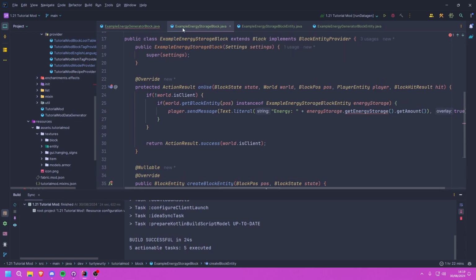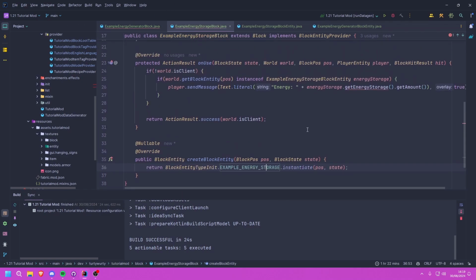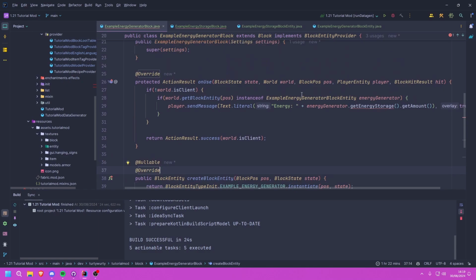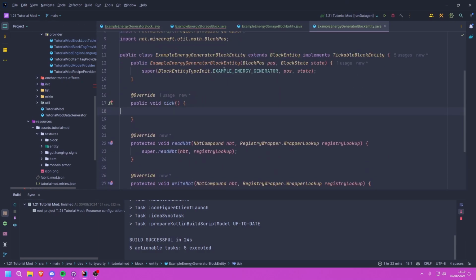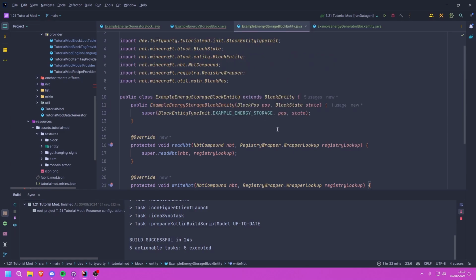I've just created the block classes here, nothing special. I'm just printing the energy on right click on both of these, and in the block entities it's just a basic empty block entity with the generator ticking. The storage doesn't need to tick, so we're not going to worry about that. I should note that this tutorial requires that you have watched the previous two tutorials on block entities, the block entities tutorial and the ticking block entities tutorial, as both of those will be required here. I have also done all the data gen, which is just basic stuff, and I've obviously added the textures as well.